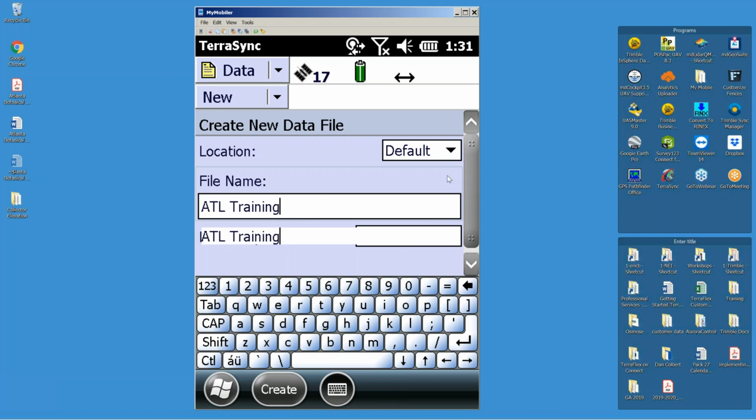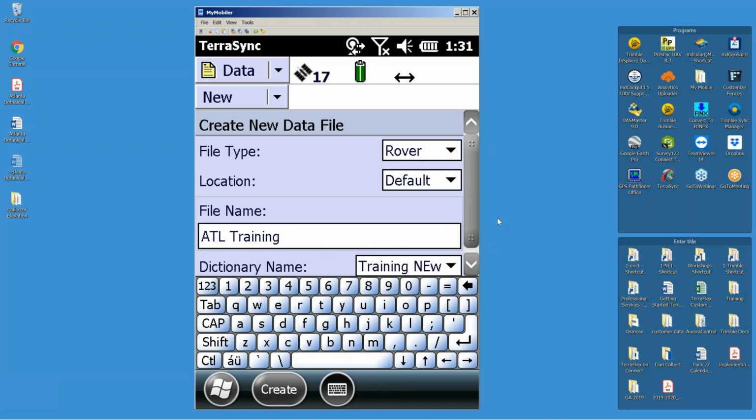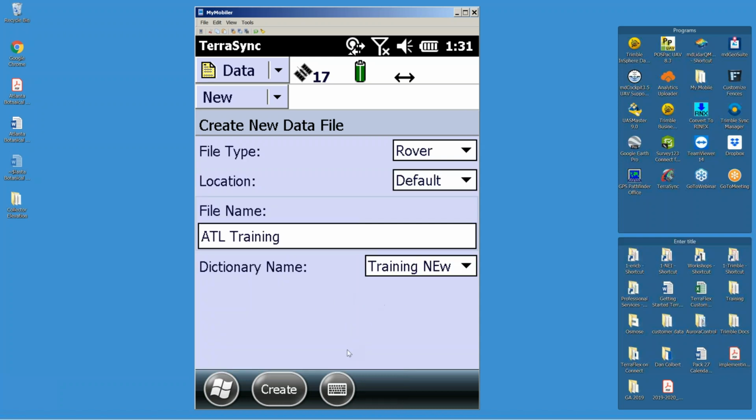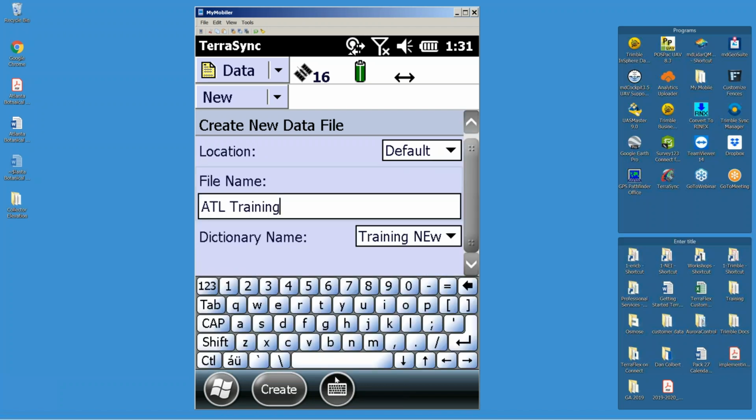And then finally, sometimes you have to scroll down to see the data dictionary. If the menu's in your way, there's a little keyboard symbol at the bottom. You click on that, it'll move the keyboard out of the way. Or let's say you want to type. If you don't see a keyboard, you just click on that keyboard symbol at the bottom. And then you pick your data dictionary. The training one is the one we made on Monday in our first session.